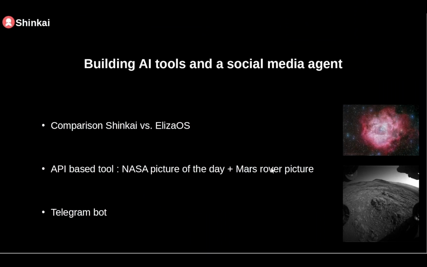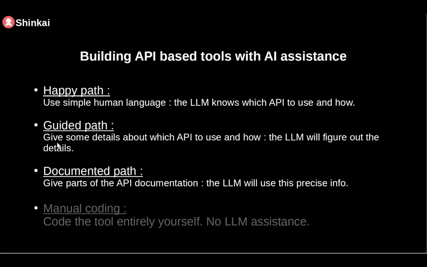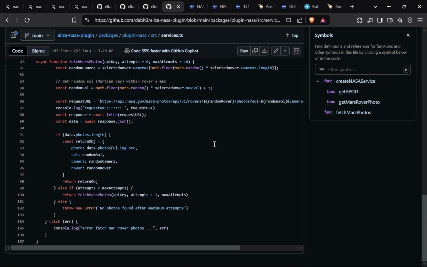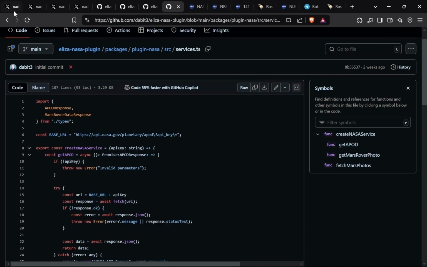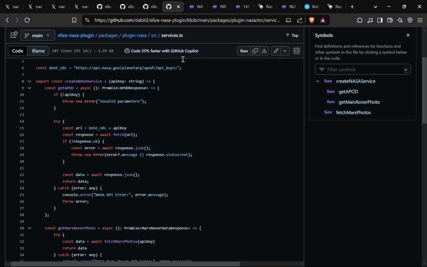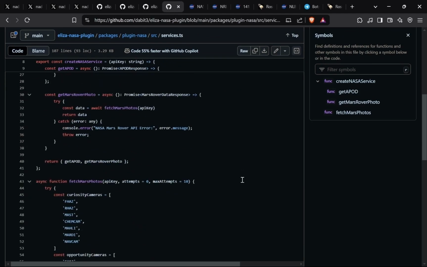Now let's do the second one. So for the Mars rover picture, I'm going to demonstrate a guided path where I'm going to add a little bit of information and details about the API to make sure the LLM will have all the information it needs to create the tool I wanted it to code for me. To do so, we're just going to check what was done in this Eliza tutorial, what was done for the Mars rover picture function.